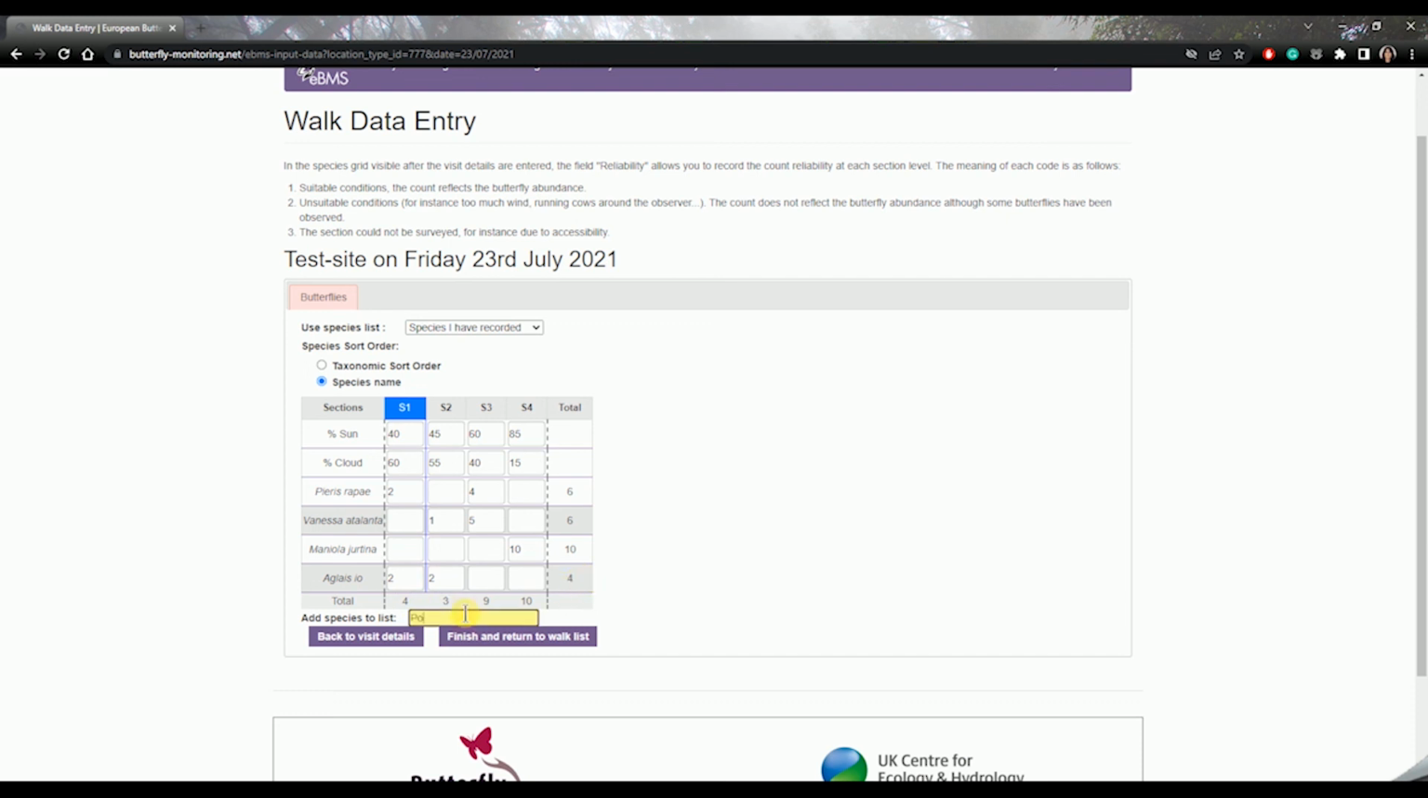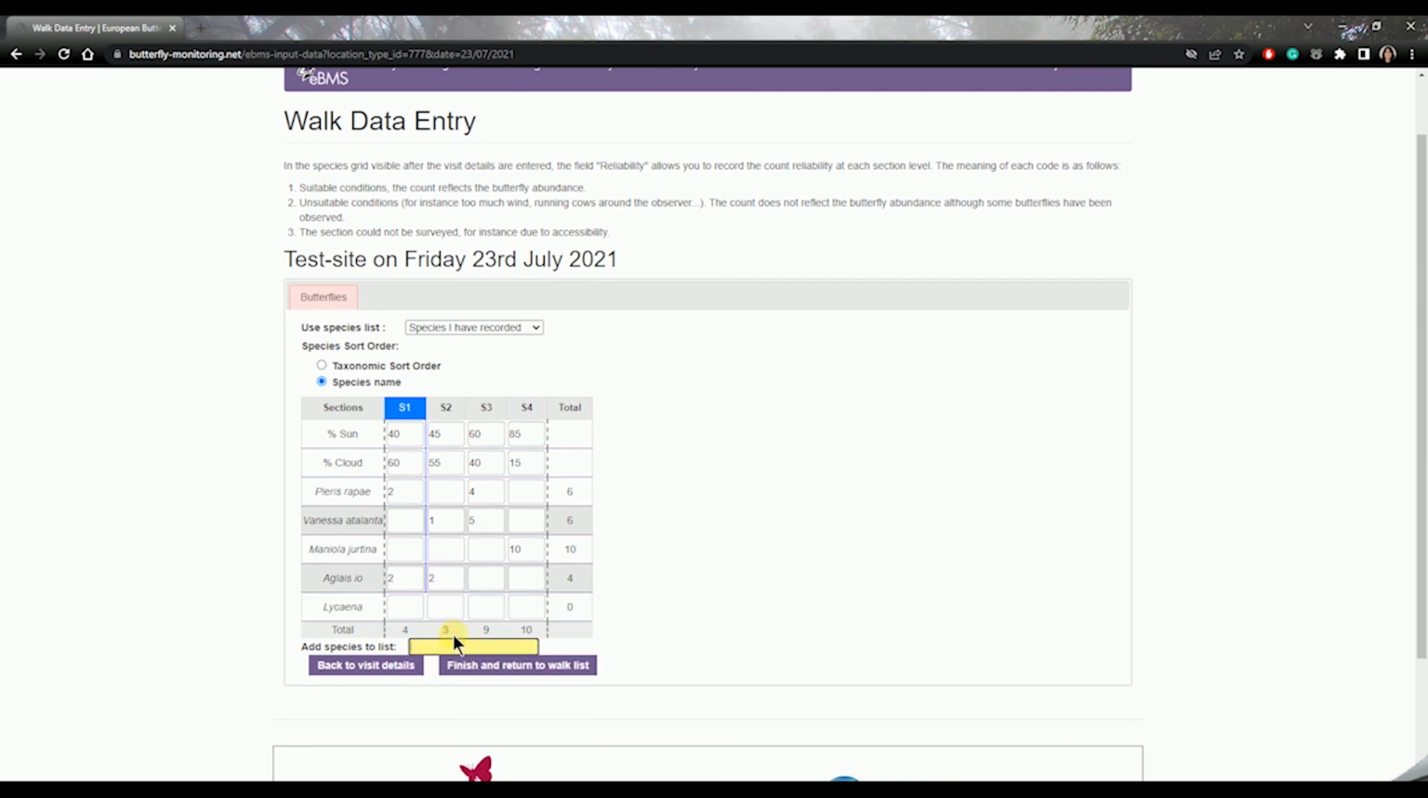You could include, for example, to show you, Lycaena, so I can also include just the genus because I was not able to recognize the species, so I just place it like that. And when everything is written, check that the transect is the correct one, the date you did it, and that all the species are included. So the moment you are finished with this, you could finish and return to the work list.